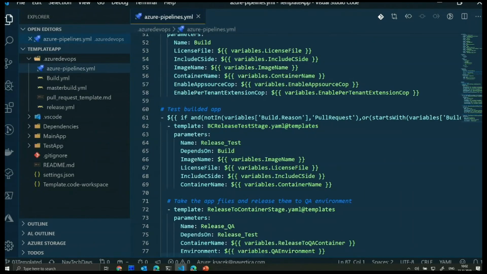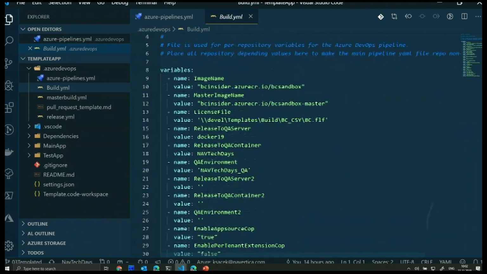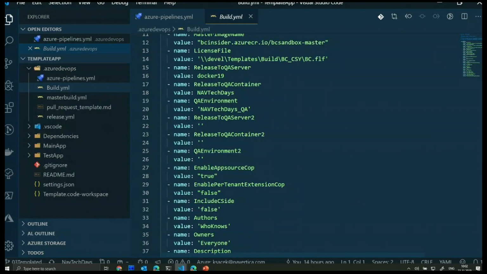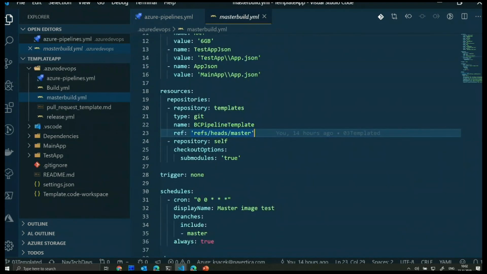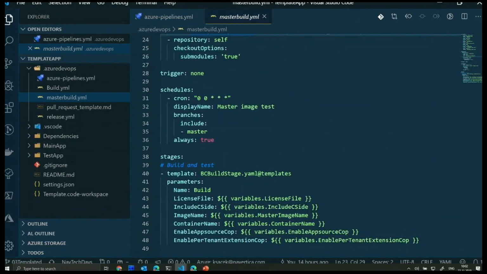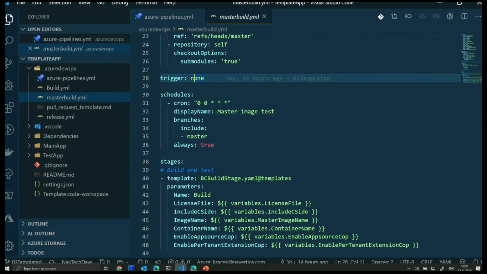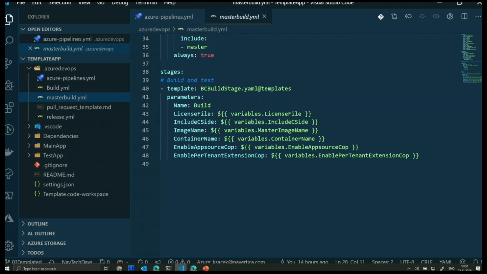Another file which we have, that's the one with the parameters, nothing else. And another one is for the build with the master image. Few parameters, resources, schedule, no trigger, because I don't want to trigger that when someone updates the repository. I want to use only the scheduled one, and I have only one stage here, which is very simple, because that's the build stage with just master image as a parameter, nothing else.